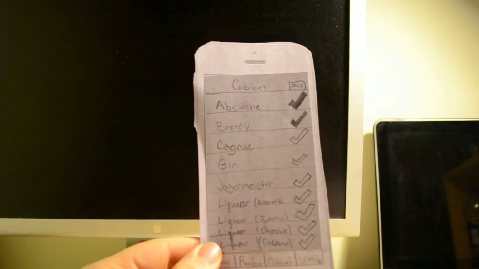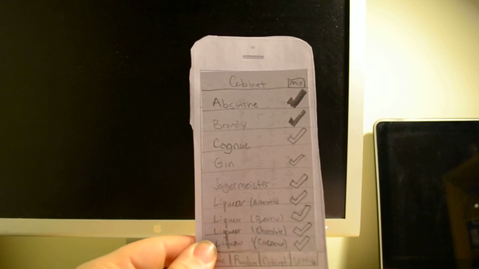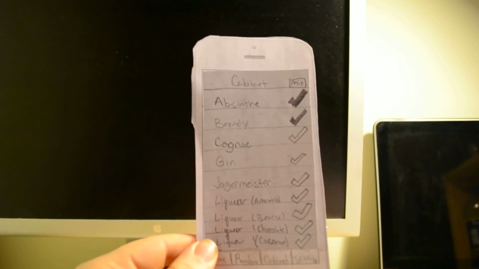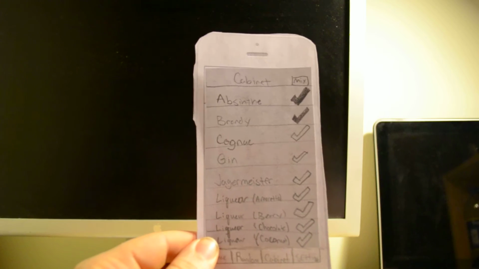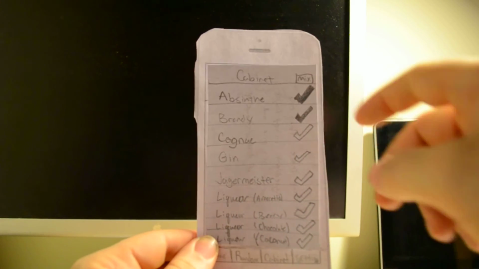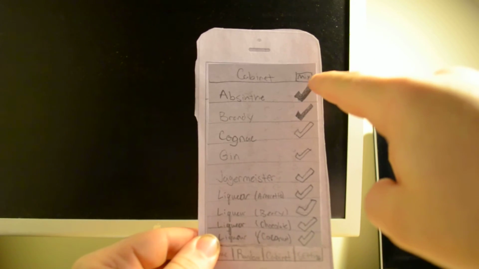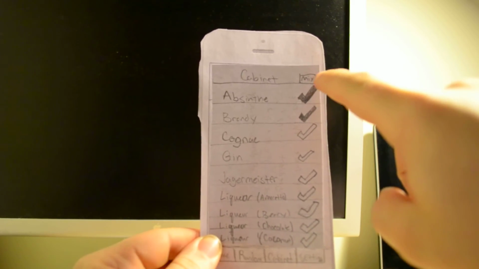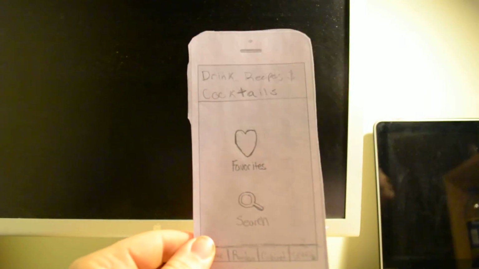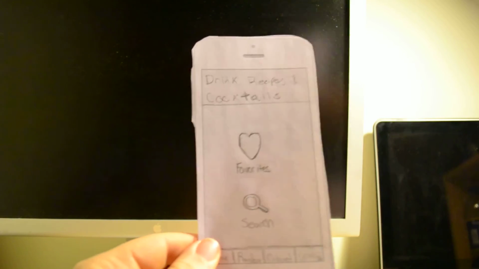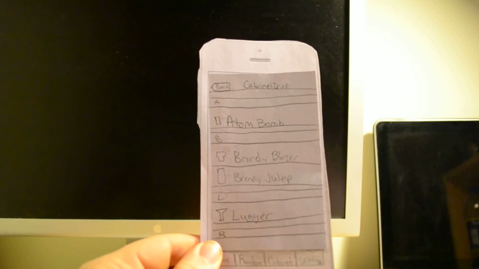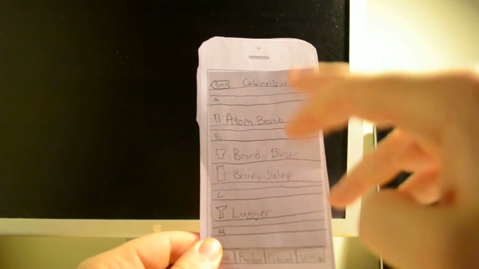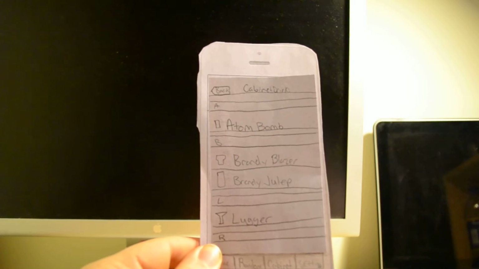And in cabinet, you can tap more than one ingredient, and the way that you'll know that you have successfully tapped it is the check mark will be colored in. So we're going to go ahead and tap absinthe and brandy, and in the top right corner up here it says mix. When we hit mix, that's going to give us different drink selections with those two ingredients only. And once that list shows up, you can scroll up and down. And what we're going to do is we're going to tap Atom Bomb.